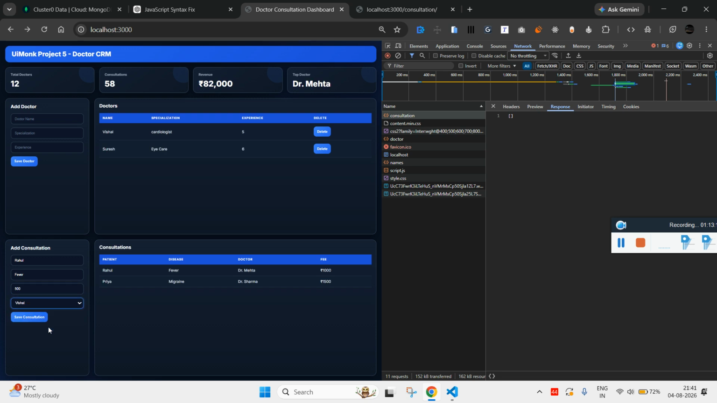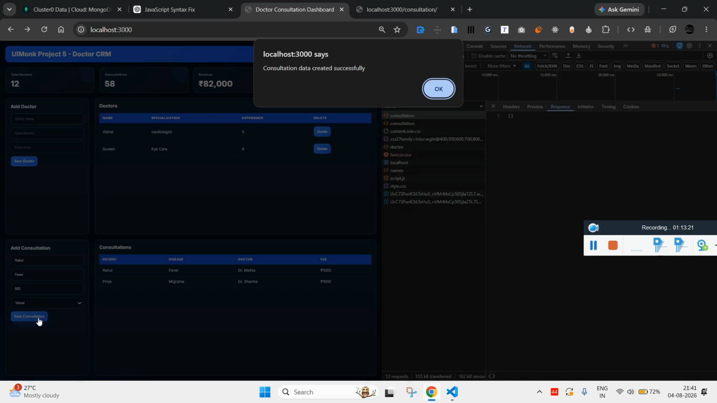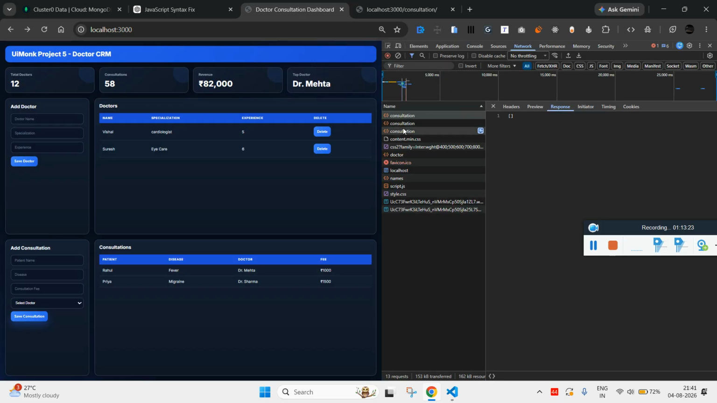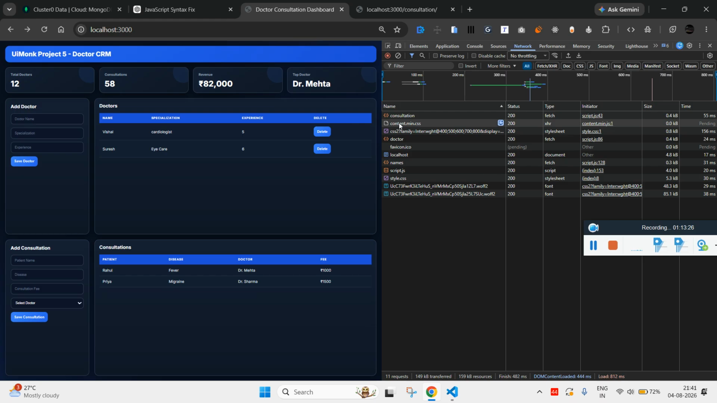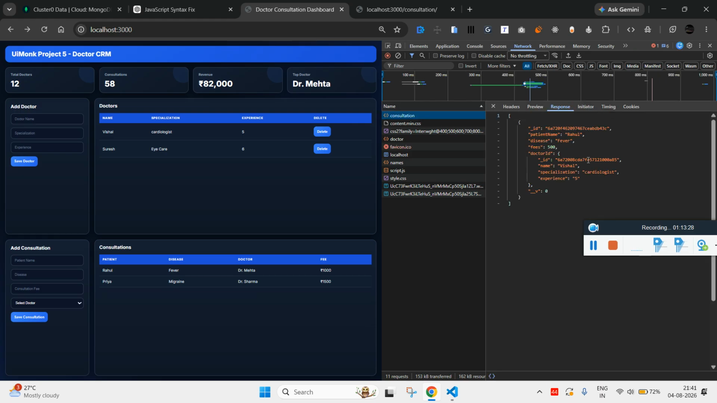Rahul has a disease, let's say fever, the consultation fee is 500. Who is going to consult it? Dr. Vishal is going to consult it, and I hope it is recording. Yeah, save it, and now refresh it. Consultation is not blank now. Now you see we are able to properly fetch those values from the doctor table, that's what we need.